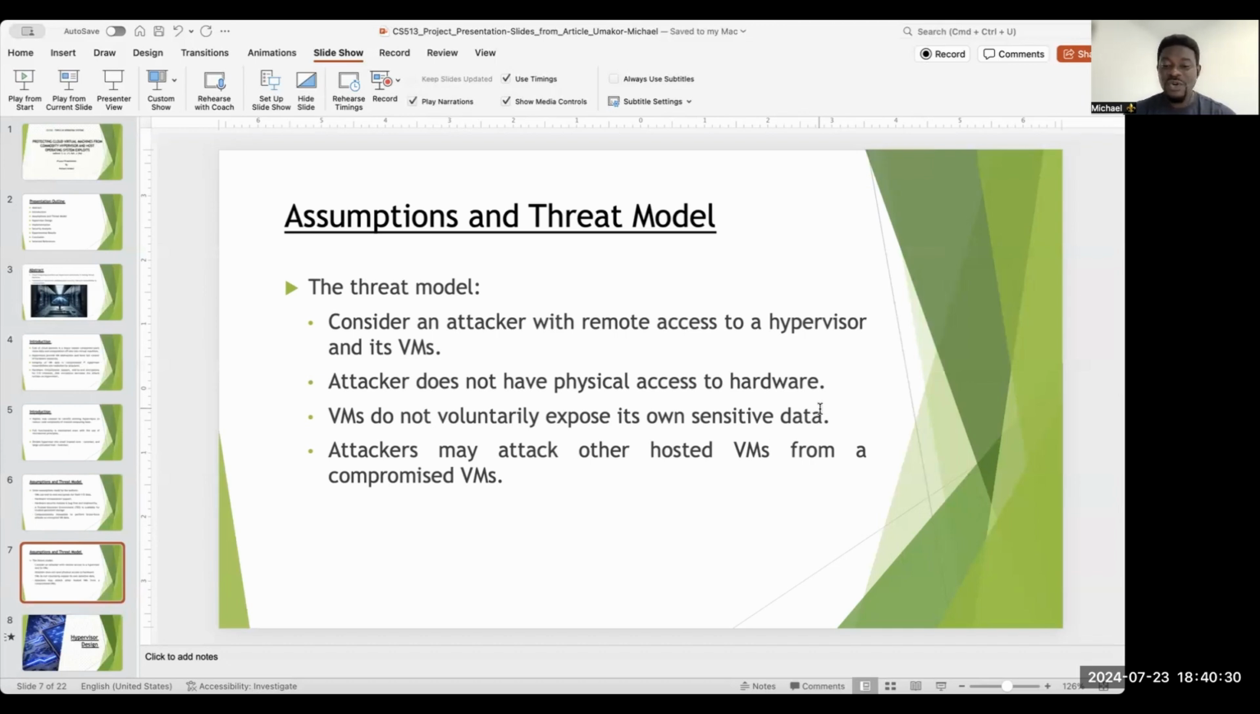The authors also assume that VMs do not voluntarily expose their own data, whether on purpose or by accident. They also assume that attackers may try to attack other VMs on the host from a compromised VM, from which HypeSec provides protection.